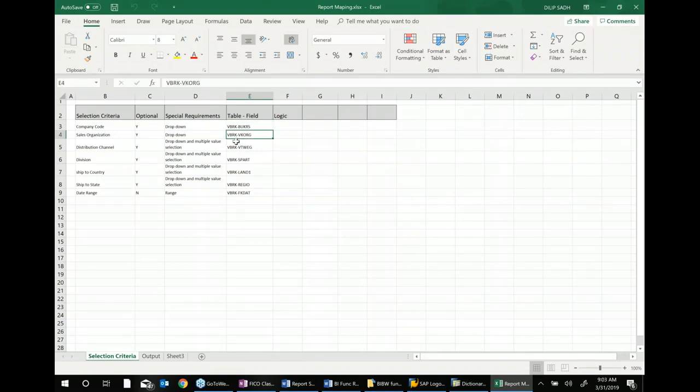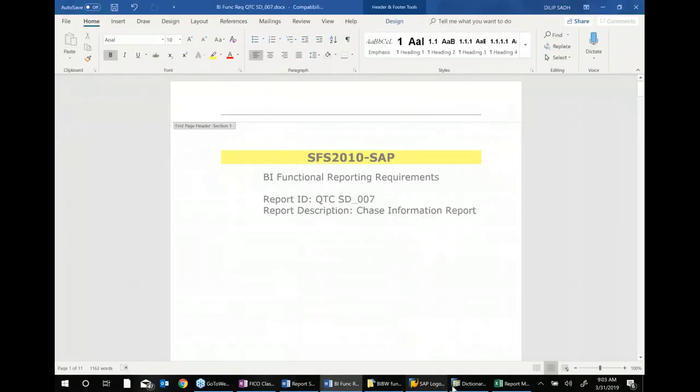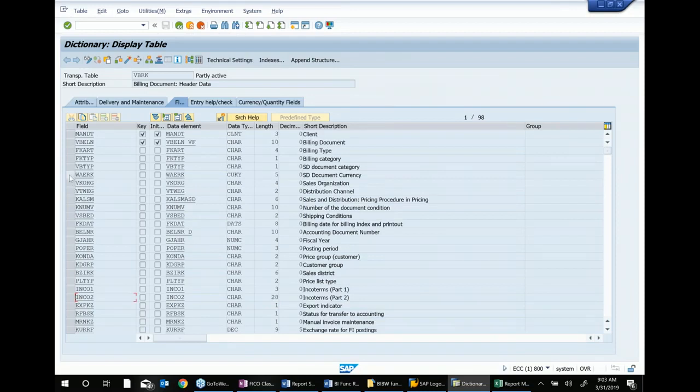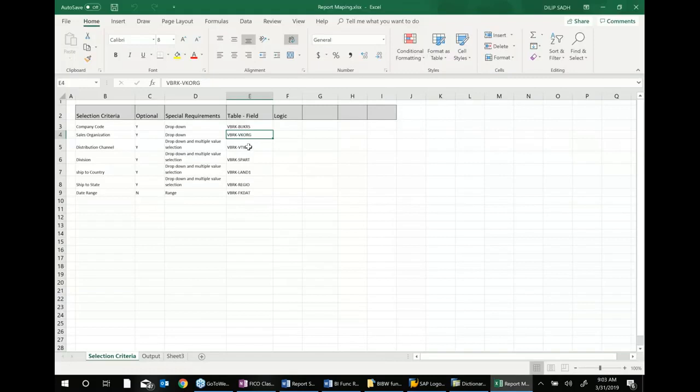If I want sales organization, same table VBRK, then I go to the field VKORG. So if I read sales organization, it is VKORG. And that is where we have VKORG.